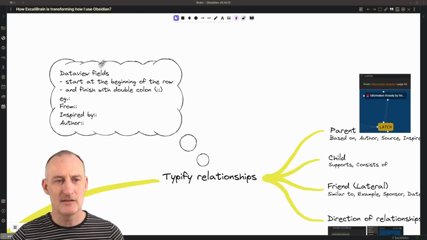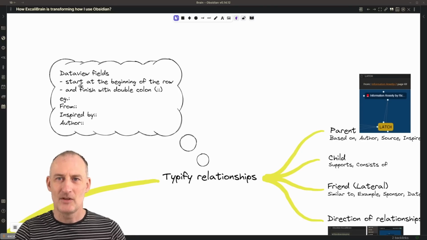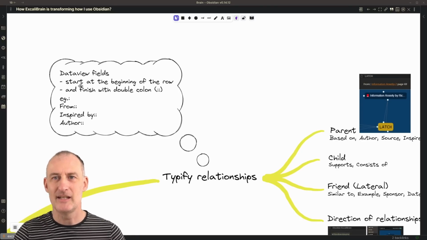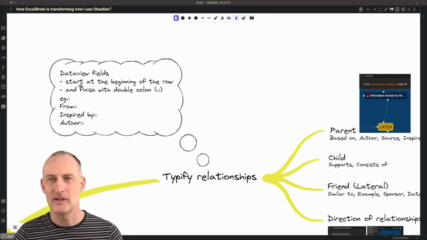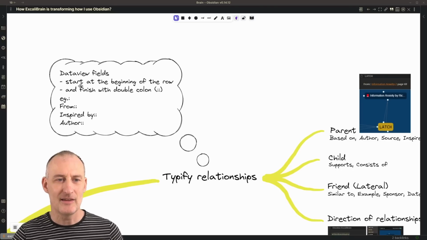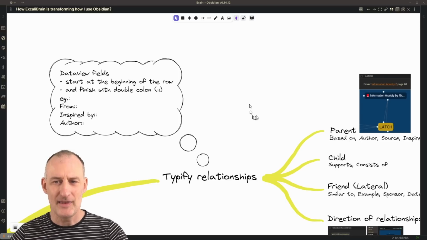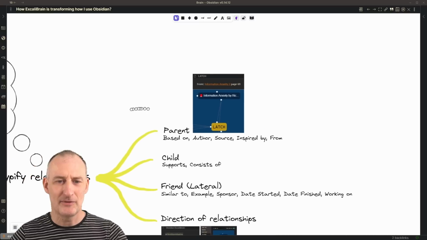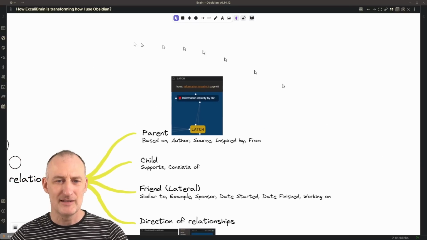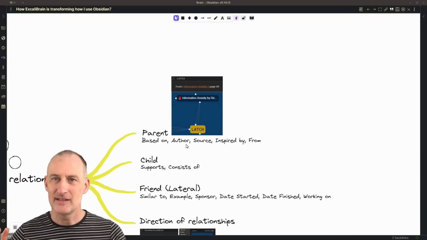And data view fields are very simple to create. You type in a couple of words at the beginning of a paragraph or a row in your document, and you finish it with a double colon, and that becomes a field. So for example, from, inspired by, author, these are different fields. And then you can see that I have different types of fields and relationships, and we saw this in settings a moment ago.